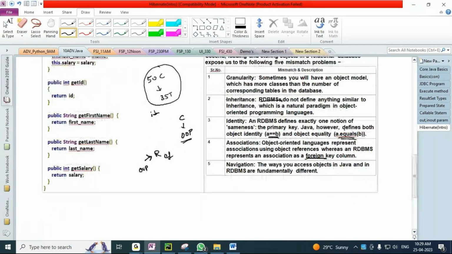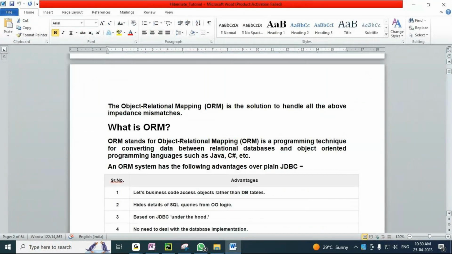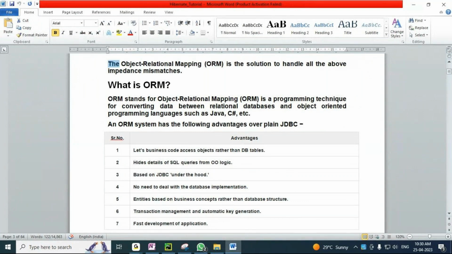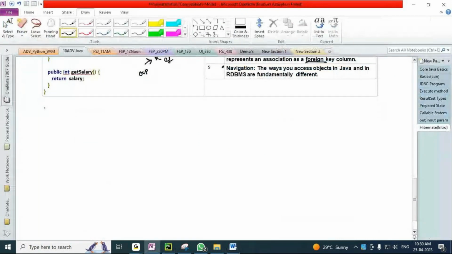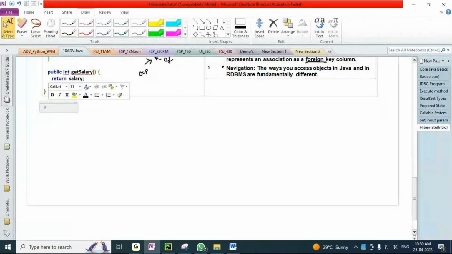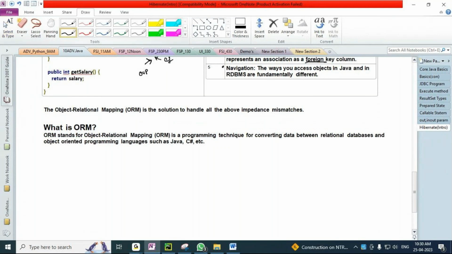So totally, what are the problems? Granularity, inheritance, identity, association and navigation. These are the five problems that we need to tackle, and the tackling is done by object relational mapping. We need to understand what exactly object relational mapping is. The solution for all the above problems is this.